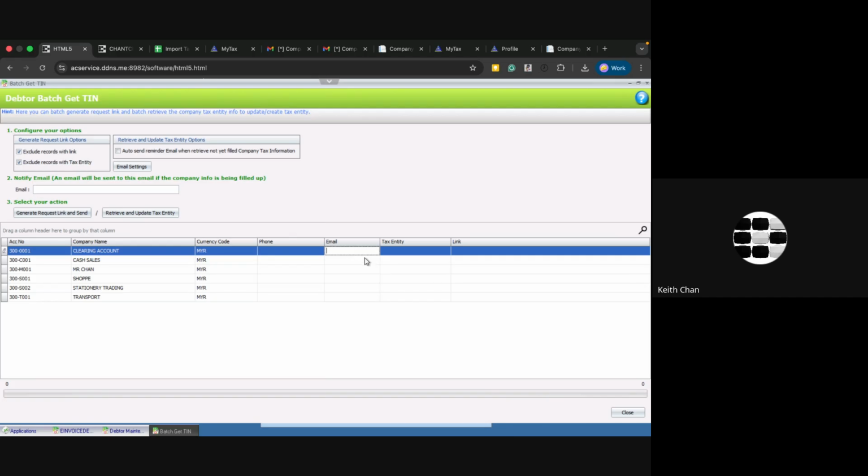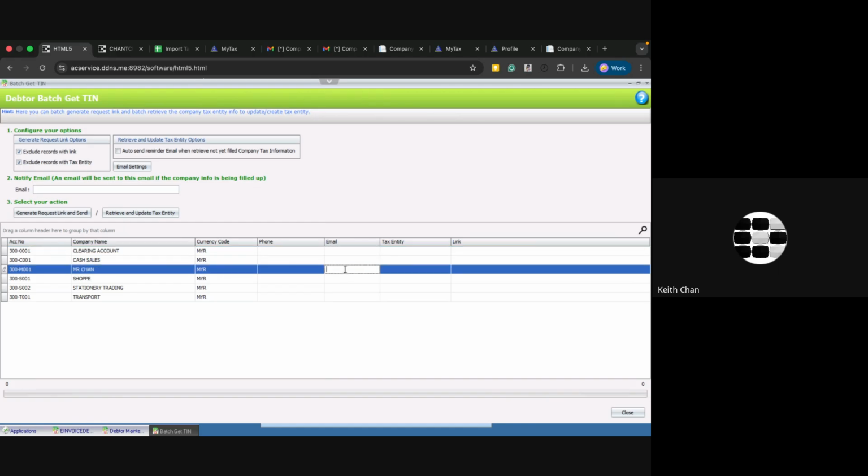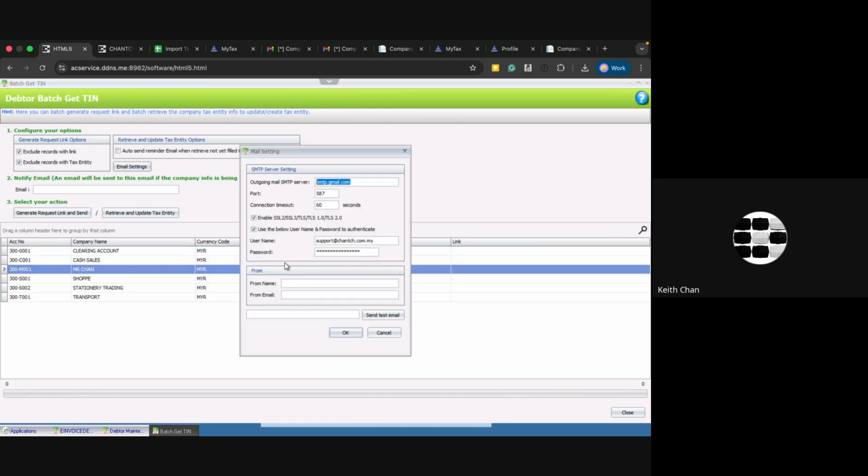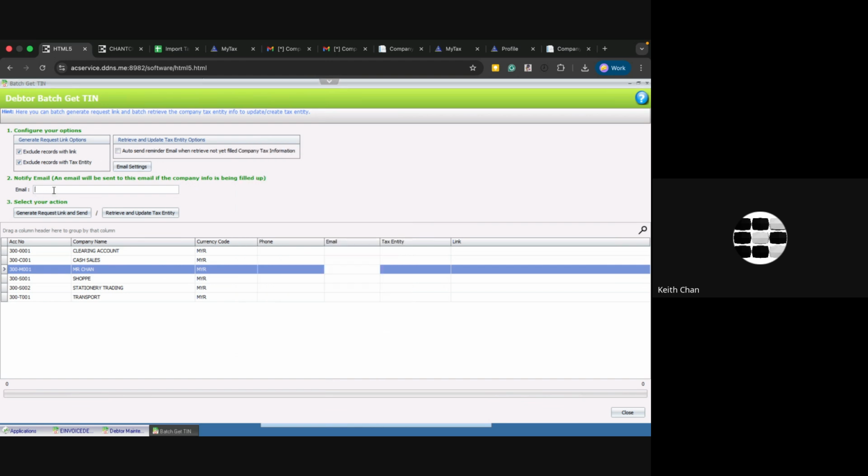It won't reverse update your debtor maintenance. So better you update your debtor maintenance, and then it will be reused for the system to send the e-invoice to the same email. Okay, so the email setting is following the one that you set up previously. You need to key in your own email. Then you click this generate request link and then send to them.